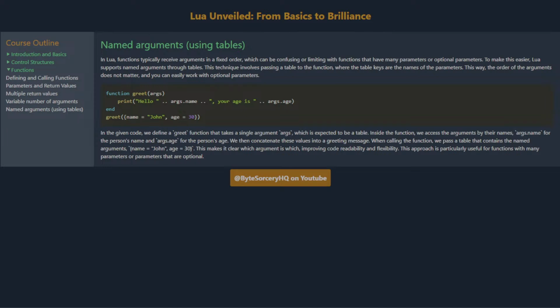In the given code, we define a greet function that takes a single argument, args, which is expected to be a table. Inside the function, we access the arguments by their names, args.name for the person's name and args.age for the person's age. We then concatenate these values into a greeting message. When calling the function, we pass a table that contains the named arguments: name equals John, age equals 30. This makes it clear which argument is which, improving code readability and flexibility. This approach is particularly useful for functions with many parameters, or parameters that are optional.